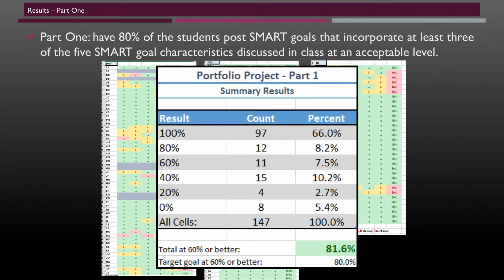Specifically, I hoped 80% of the students, after they posted their SMART goals, would have at least 3 of the 5 elements identified at an acceptable level. Well, the green boxes are at an acceptable level. The yellow boxes need some work. The red boxes, they just don't have a clue.